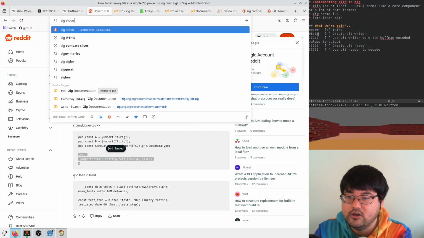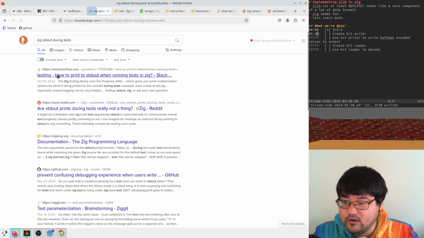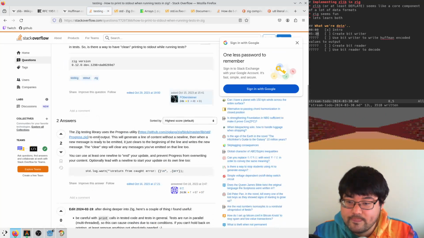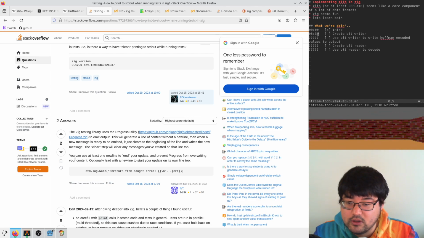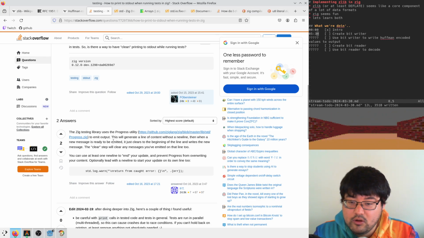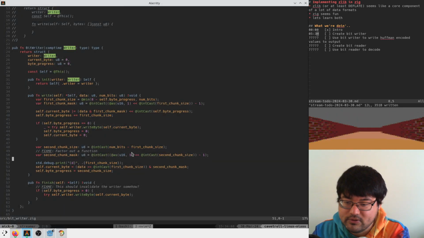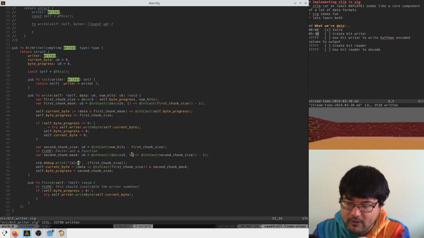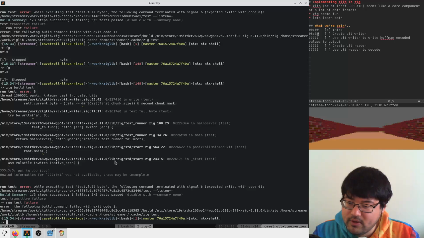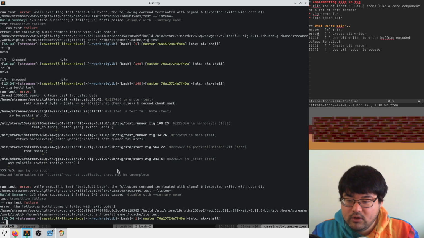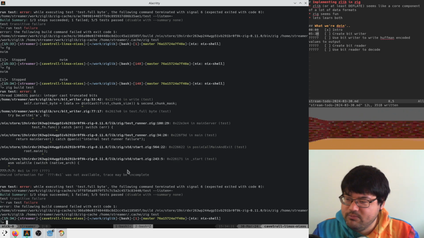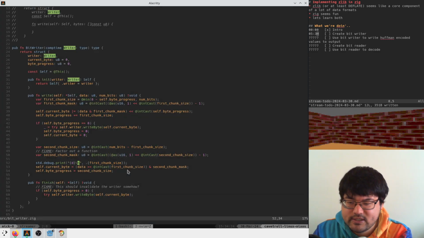Zig std out during tests or something. Zig testing library uses the progress utility, blah, blah, blah. So if I std log warn, this will generate a lot of content without a new line. Oh, do I need to write a new line? Is that what this is saying? I should finish reading, but I don't want to. You can't make me. I guess I should. Can I run GDB here? Is that what I'm supposed to do in this case?